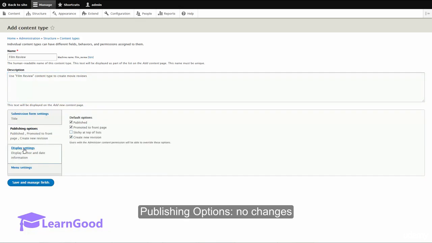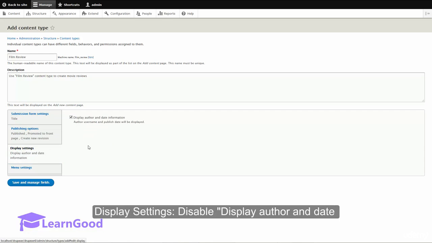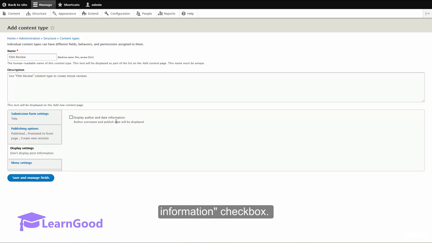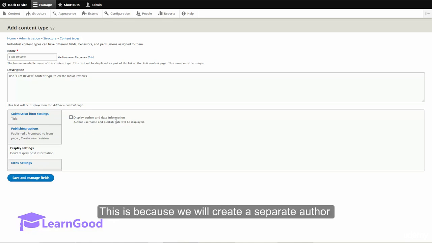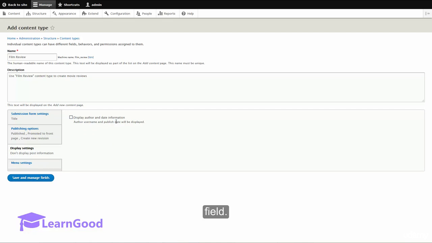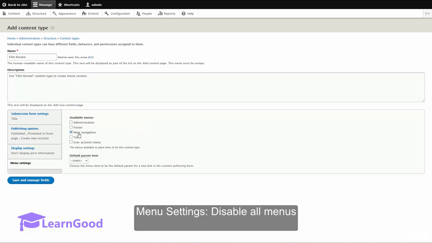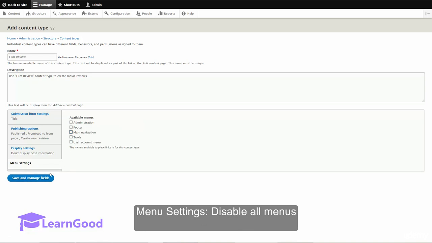And now for these tabs, submission form settings, there are no basic changes for us, and publishing options also no major changes. Display settings, disable the author and date information checkbox. This is because we will create a separate author field later on that will hold the review author's name. And in the menu settings, disable all the menus. Save and go to the manage fields page.